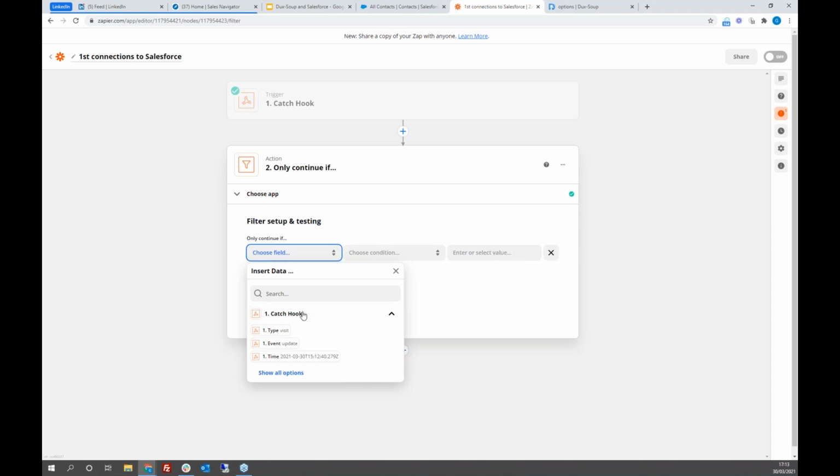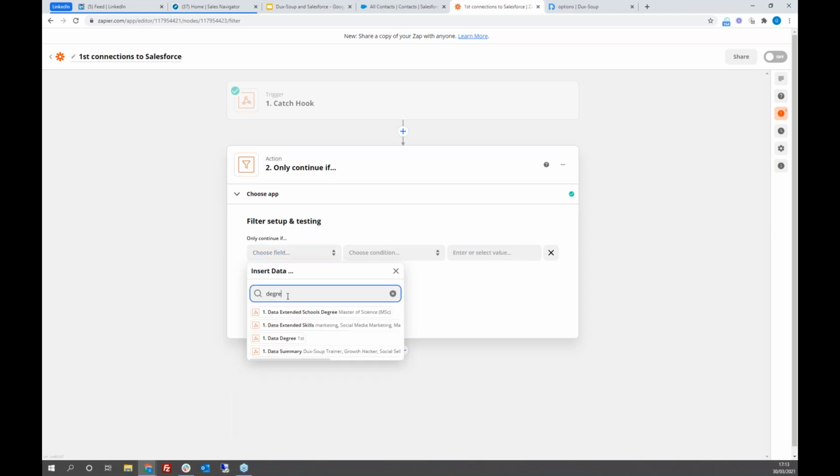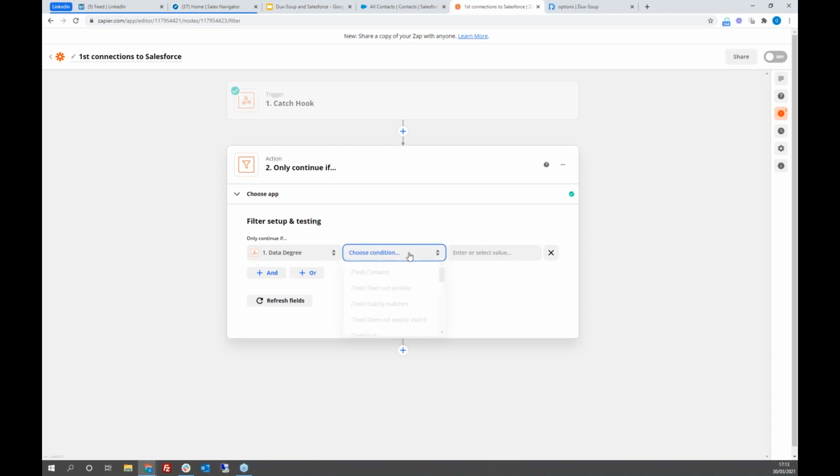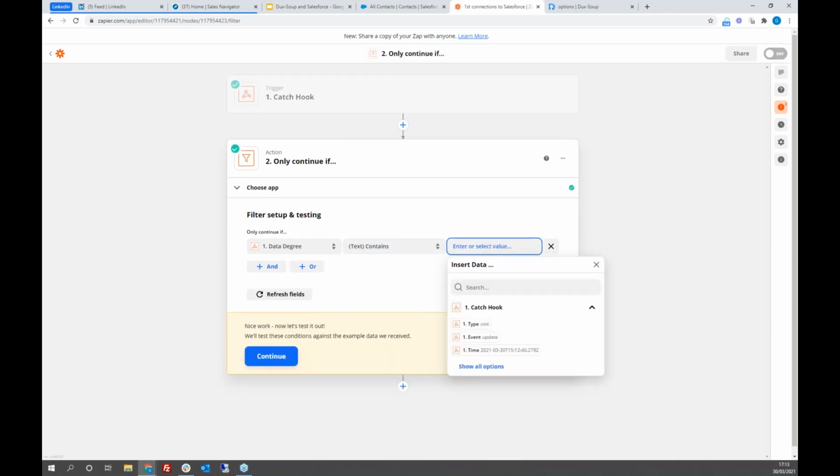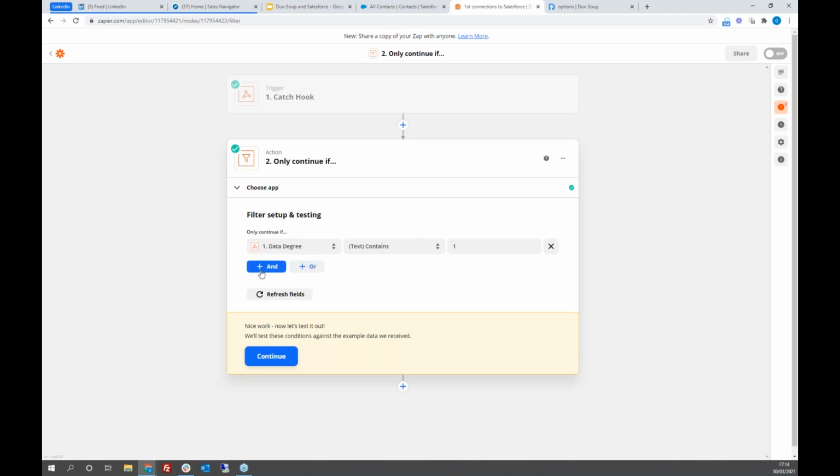If I go to my catch hook data and I say, well, I'm only interested in people who are a first degree connection. So in this case, if I look at my data degree field here, data degree is first. So I'm only going to look at people who have got a number 1 within that field, because those are the only people I'm actually interested in getting their details for into my CRM. Now, for you, you may want to, for example, set this up to capture all visits, in which case you wouldn't need to put this filter in there, but that's very much a personal decision depending on what your requirements are with your data within your CRM.